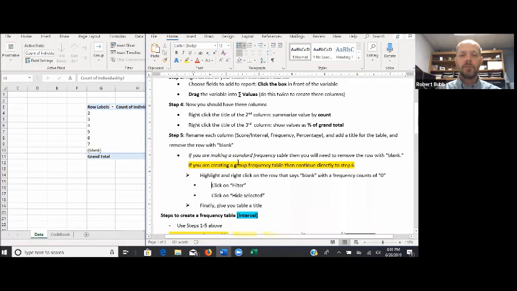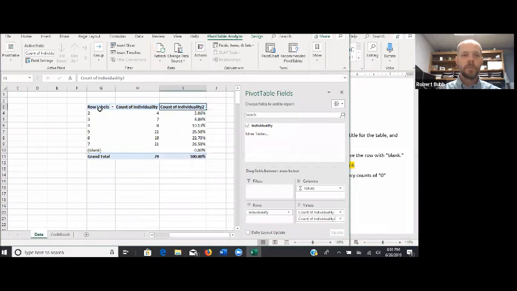Now note here that if you're creating a group frequency table, then you would want to relabel each of your columns and then move directly to step 6. If you do the rest of step 5 here, you'll have to undo it for that group frequency table. Obviously, in this case, we're doing a standard frequency table, so we are going to do this last portion of step 5.